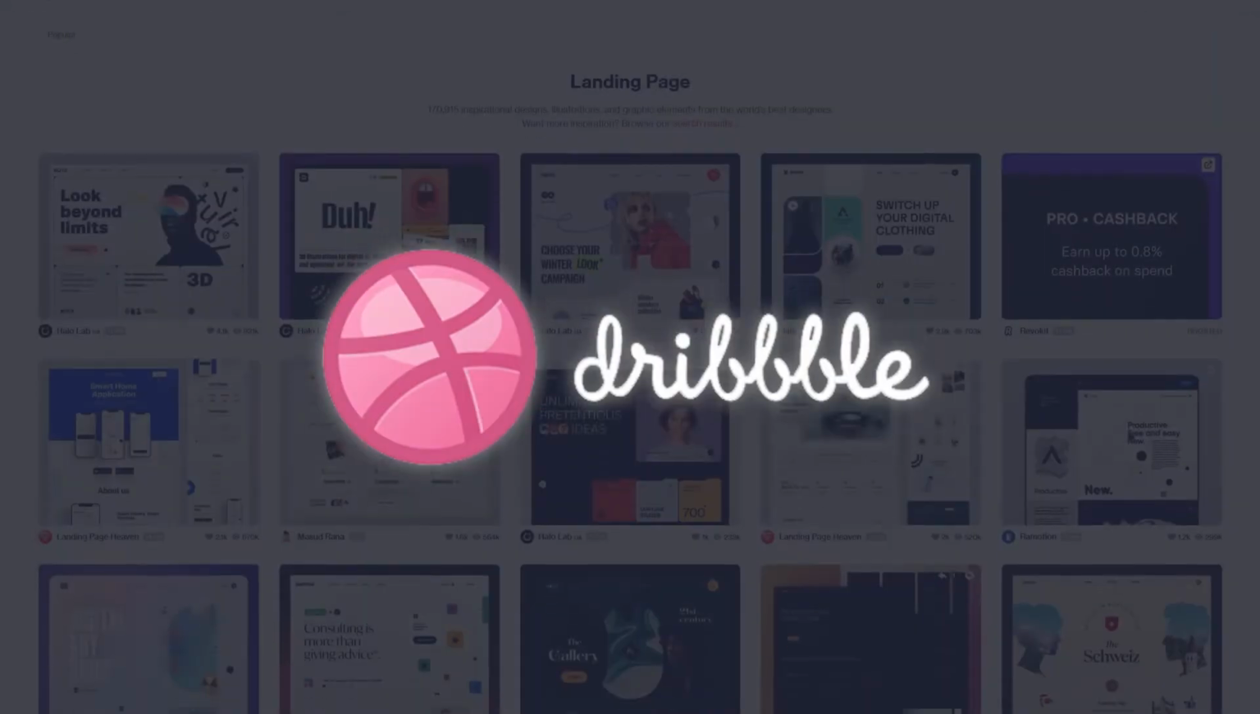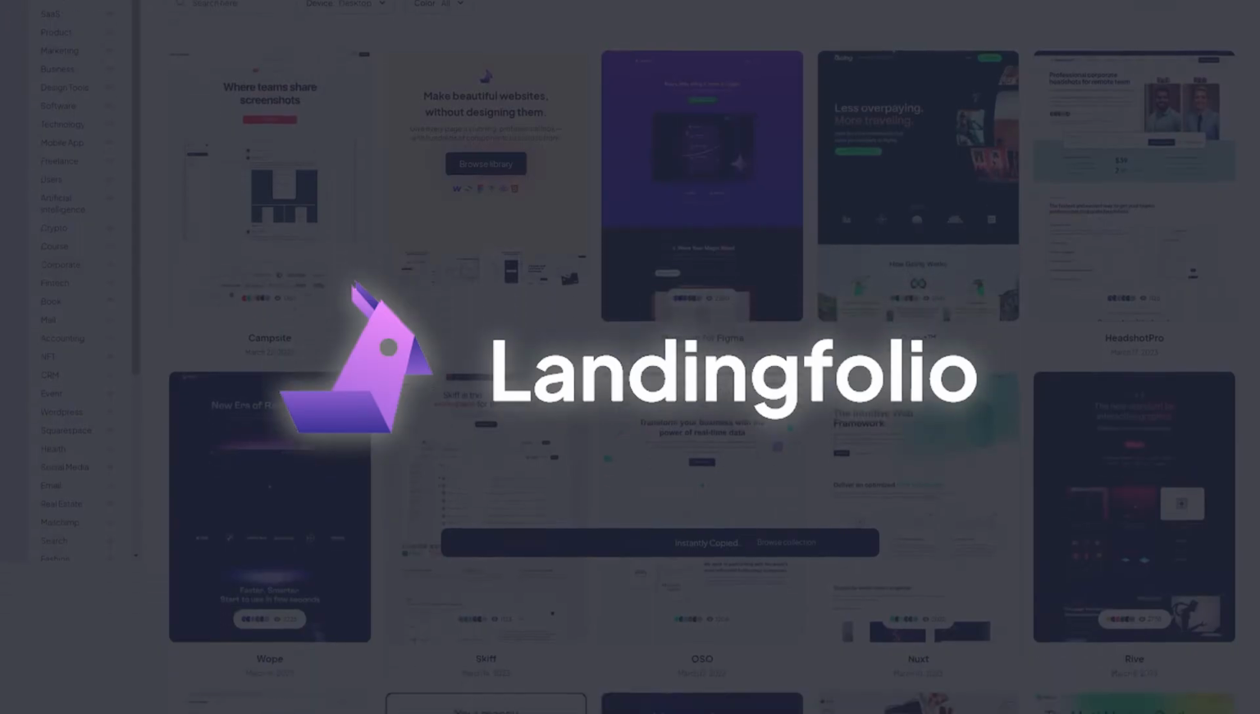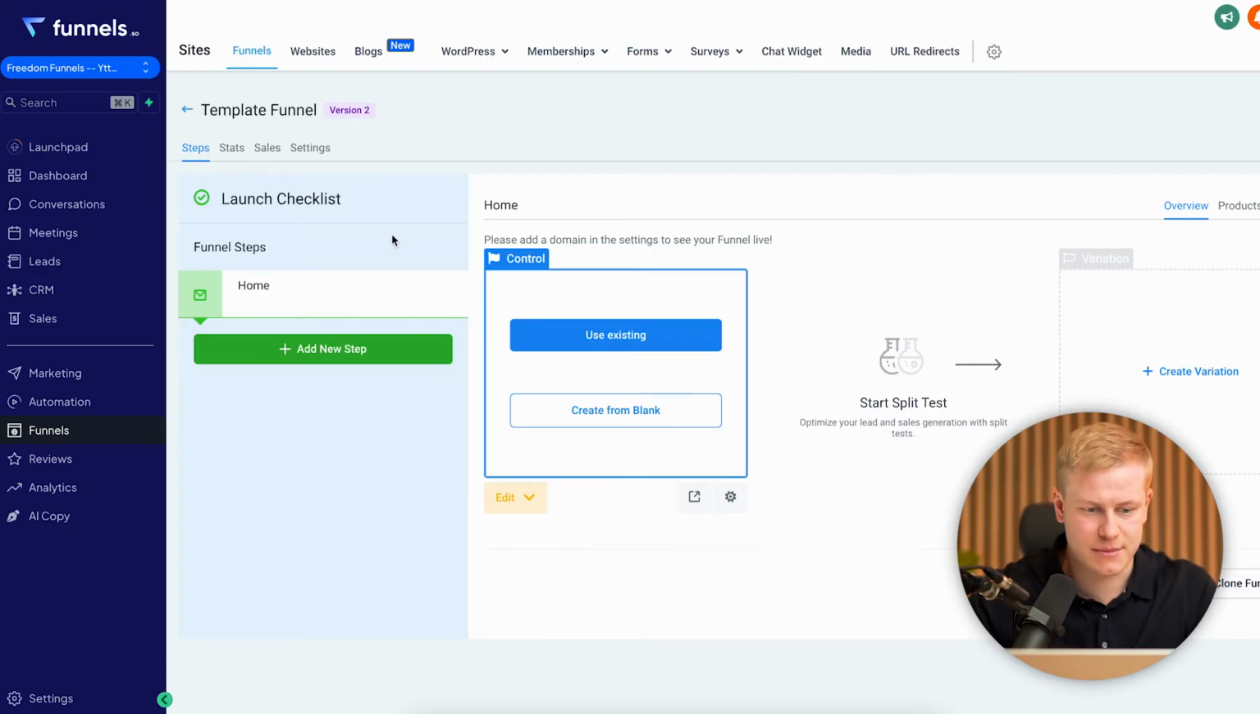So you can look at other sites like Pinterest or Dribbble or Awards, Landing Folio, these types of pages to get inspiration. And then when you go inside of HighLevel or any other platform that you might be using, you can actually build the pages way faster than if you're starting from blank.